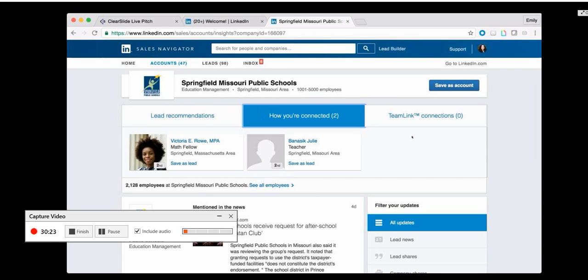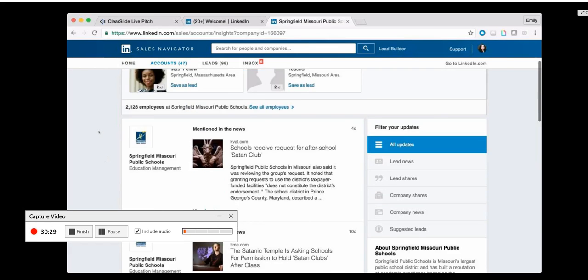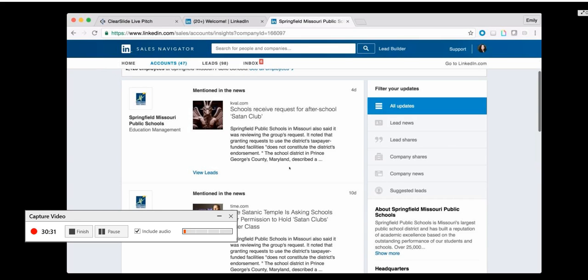So also you can see different things about where they're mentioned in the news. This is interesting. Springfield, Missouri Public Schools is mentioned in this article here about schools receiving requests for an active school safety club. Very interesting. That might be something you could reach out to people about.